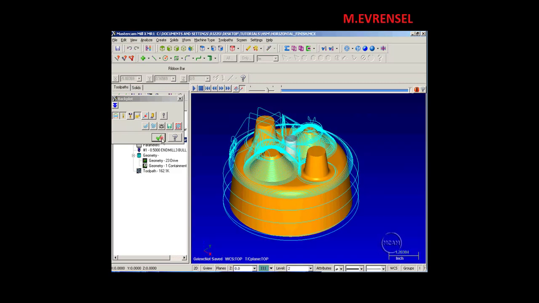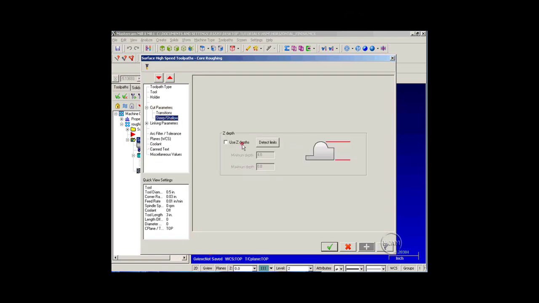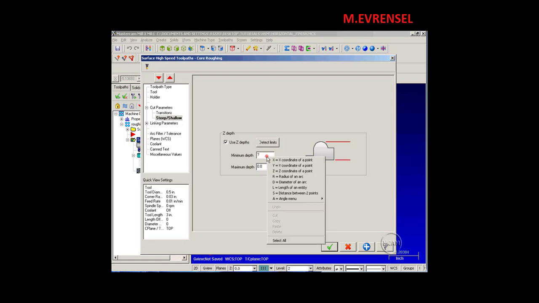Now, there's a couple different ways we can limit the motion. I could either set a containment boundary and have it keep inside that boundary, or I can limit it to certain Z depths. I'm going to go into my parameters here, steep, shallow, turn on use Z depths, and I'm going to type in the question mark. I'm prompted to select the coordinate of a point for my minimum depth. Now this is going to be the uppermost cut level.